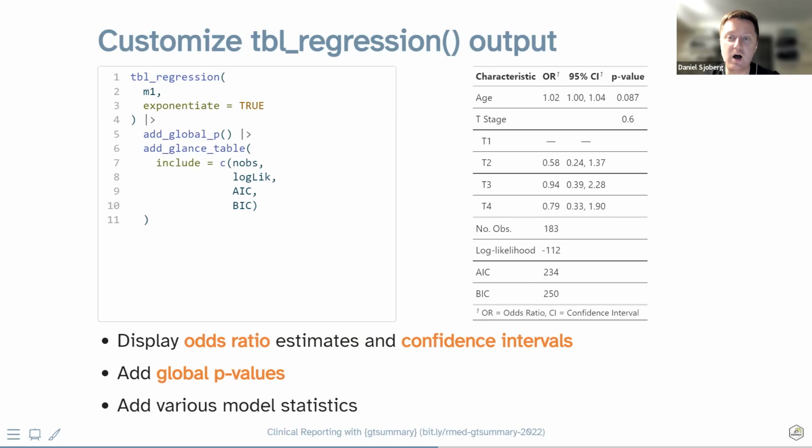And I'm not necessarily interested in how T2 disease does compared to T1. Rather, I'm globally concerned about, is T stage predicting my outcome at all? And so I can use the function add_global_p to remove the individual p-values from T2, T3, T4, all comparing themselves to T1, to say, does T stage do anything at all?